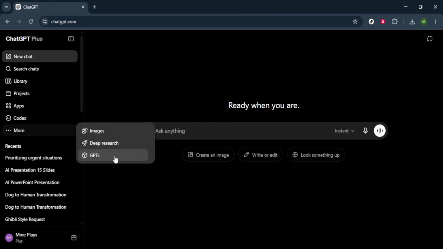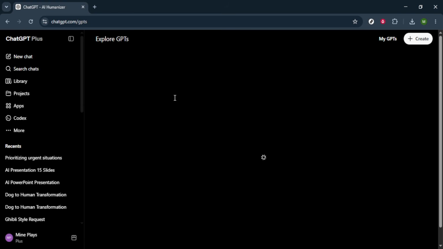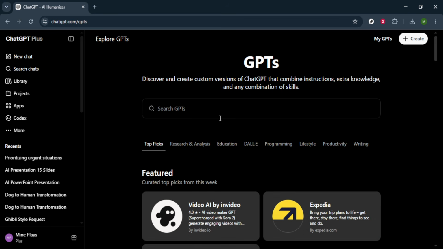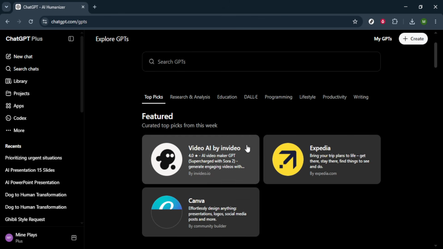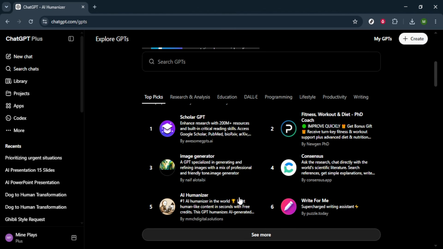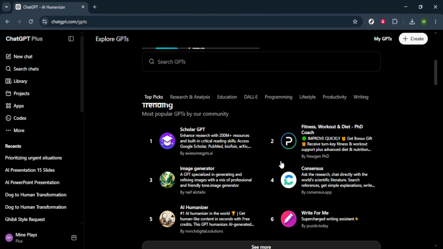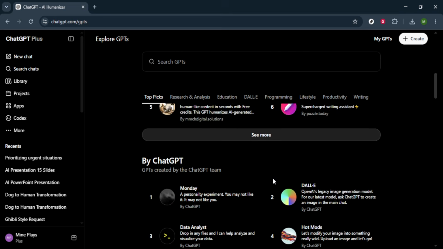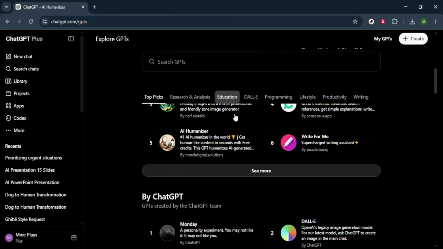Next, you want to find and click on GPTs. This will take you to a new interface where you can easily access all the different plugins available. This interface is super user-friendly and designed to make your experience more seamless. Once you're in the GPTs section, you'll see a list of available plugins. This is the fun part.